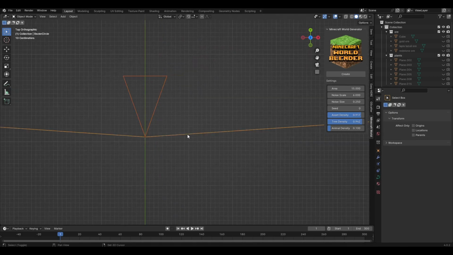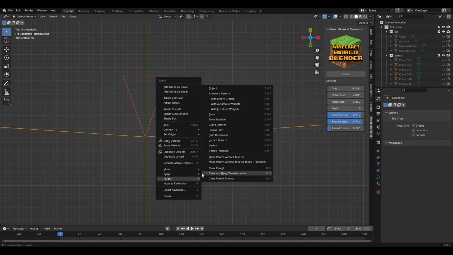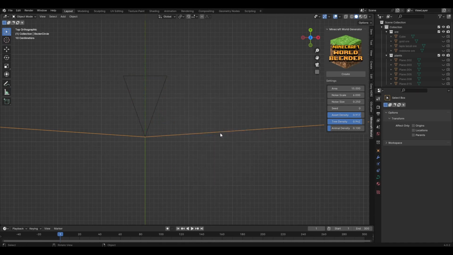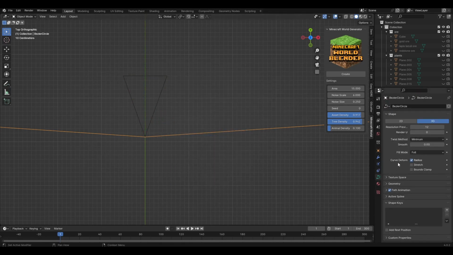Select the camera, then the circle, and right-click, Parent, Follow Path. Go to the circle settings, and in the Path Animation tab, change the value to the number of animation frames.